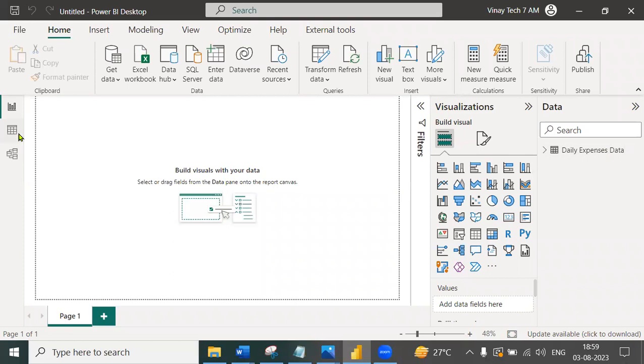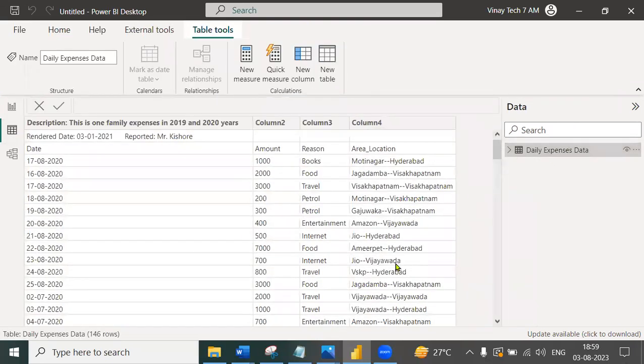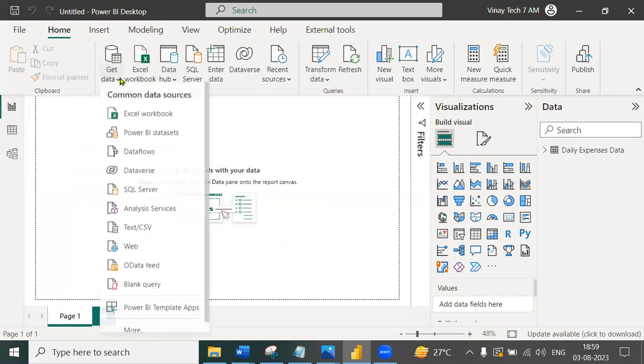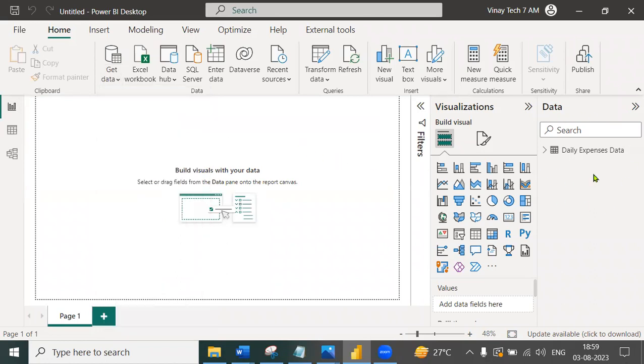So go to data view. Data you can see. So what I did: get data, Excel workbook, selected the Excel. I want to see the data, so go to data view. So this is a way.